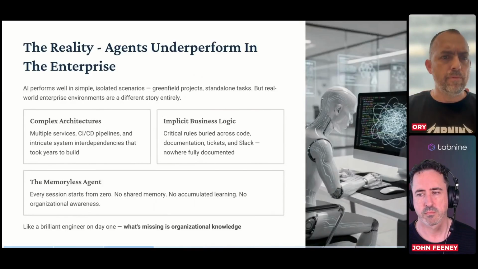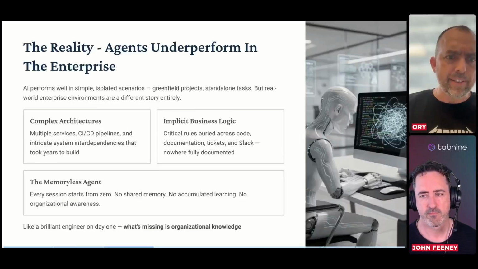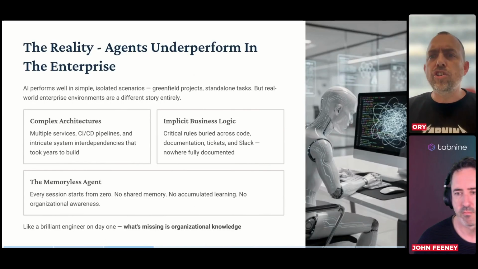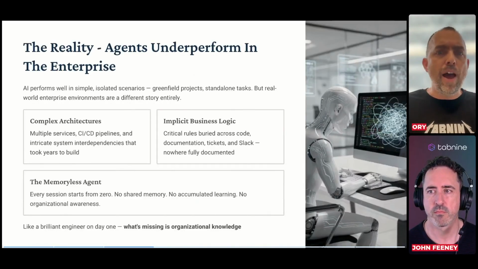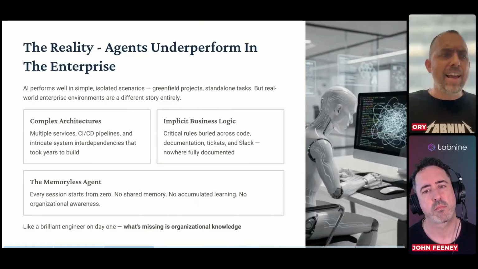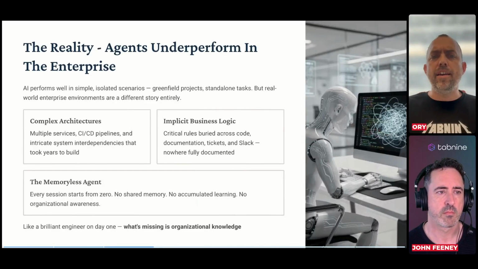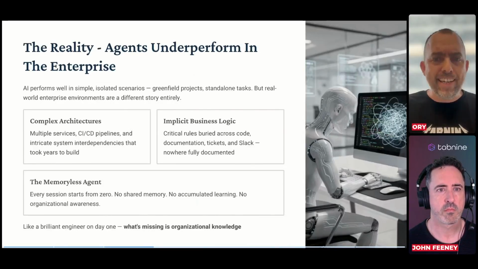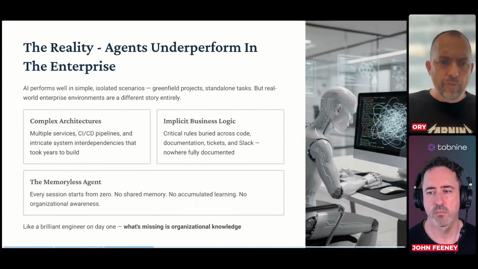First, enterprise organizations have complex architectures. There are multiple services in CI/CD pipelines. You have to interact with many interdependencies that took years to build. Some of them are based on legacy code. This is not necessarily an environment that an agent will thrive in out of the box. You have a lot of business logic, critical rules that have been built throughout the years in your organizations for good reasons. You can find them in different documentation, different tickets, different Slack messages. There's nothing which is fully documented and clear end to end.